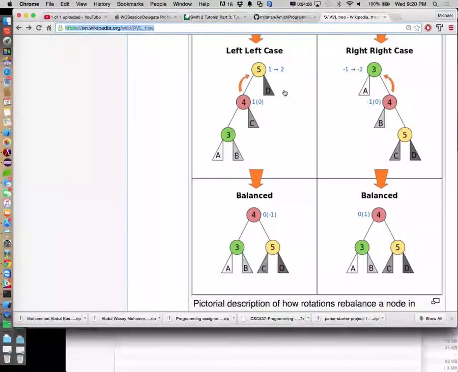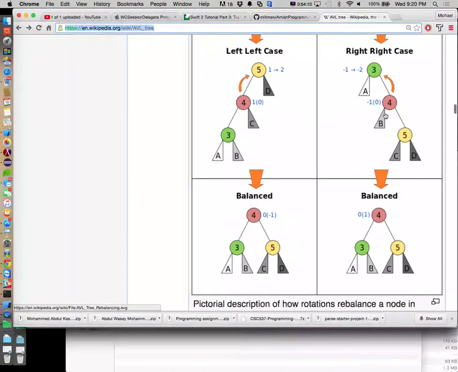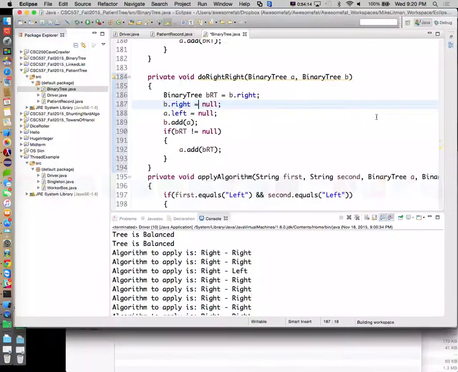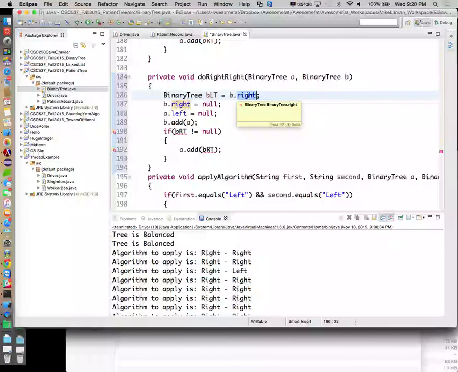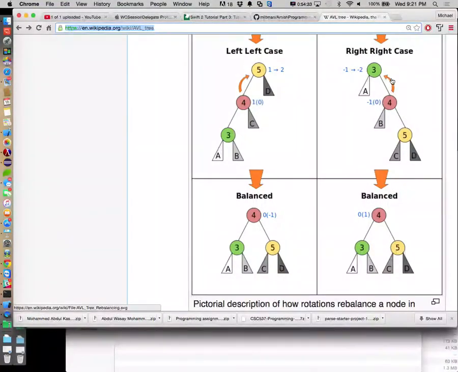Okay, right, right says to do what? It says we need to preserve B's left. So right, right: B left tree is B dot left. Then set B dot left equal to null. Then we'll set A dot right equal to null. That breaks this off, right?